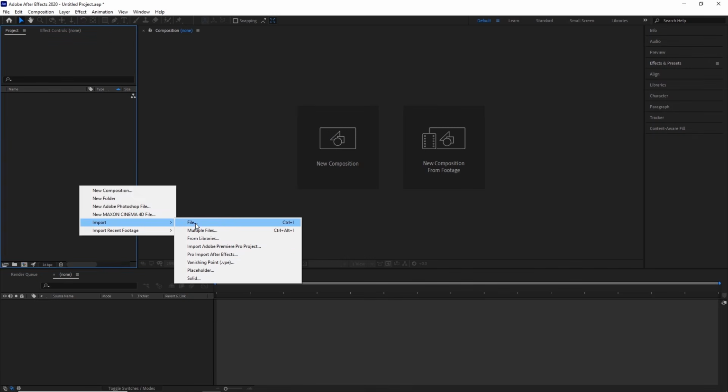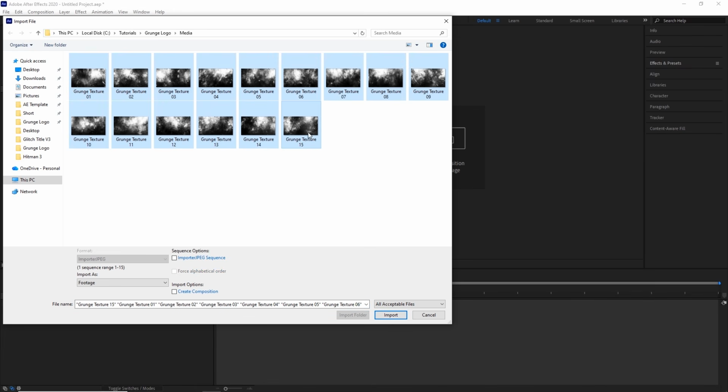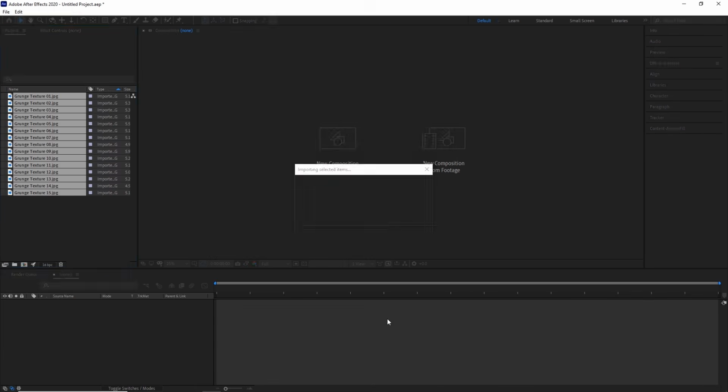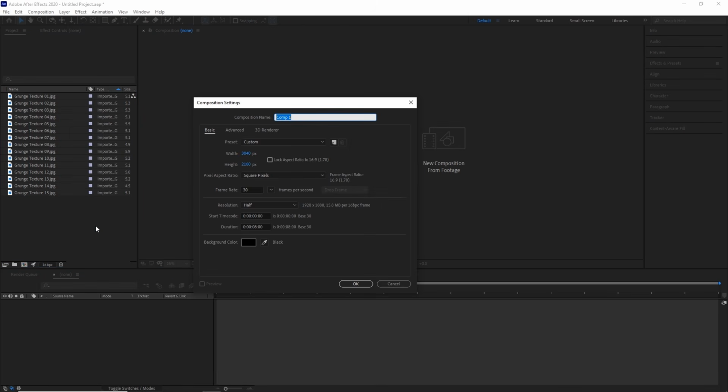First, import the textures into the project. You can find the download link of the textures in the description in the comment section. Create a new composition, 4K resolution, 30 FPS, in 2 seconds duration. Name it Grunge Sequence.